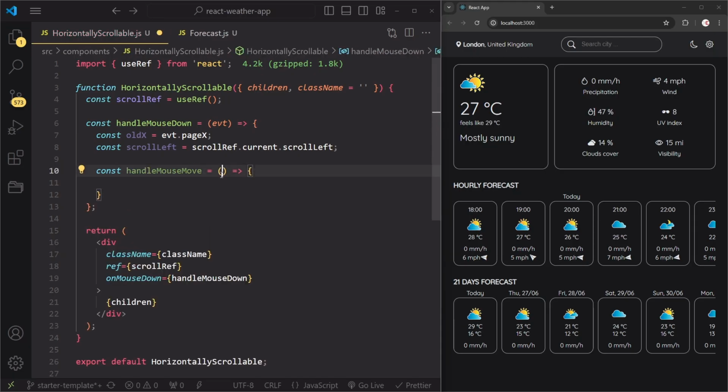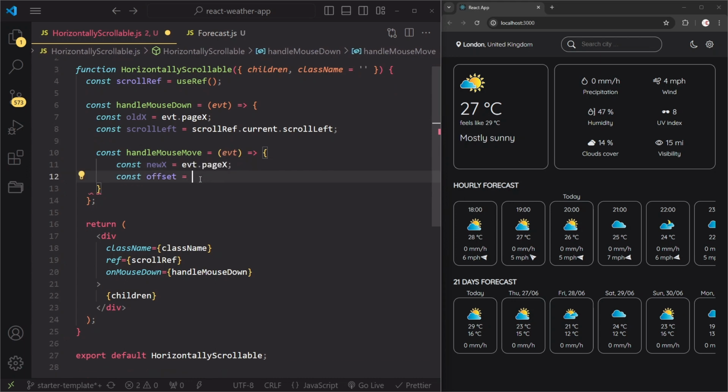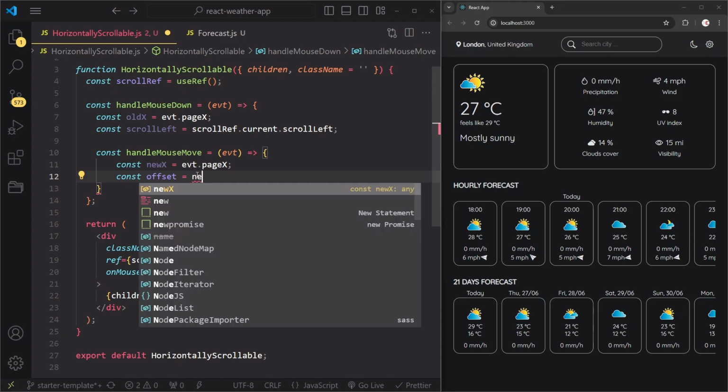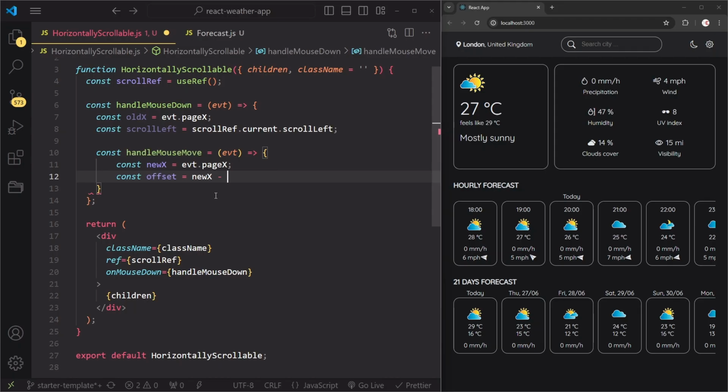It's going to also take an event. So const, and let's call this the offset. So I'm going to get the new X here. Let's call this const new X, the position of the click once I drag or move the cursor. And then this will be just the new X, the offset, by how much I moved the cursor. So new X minus old X position.